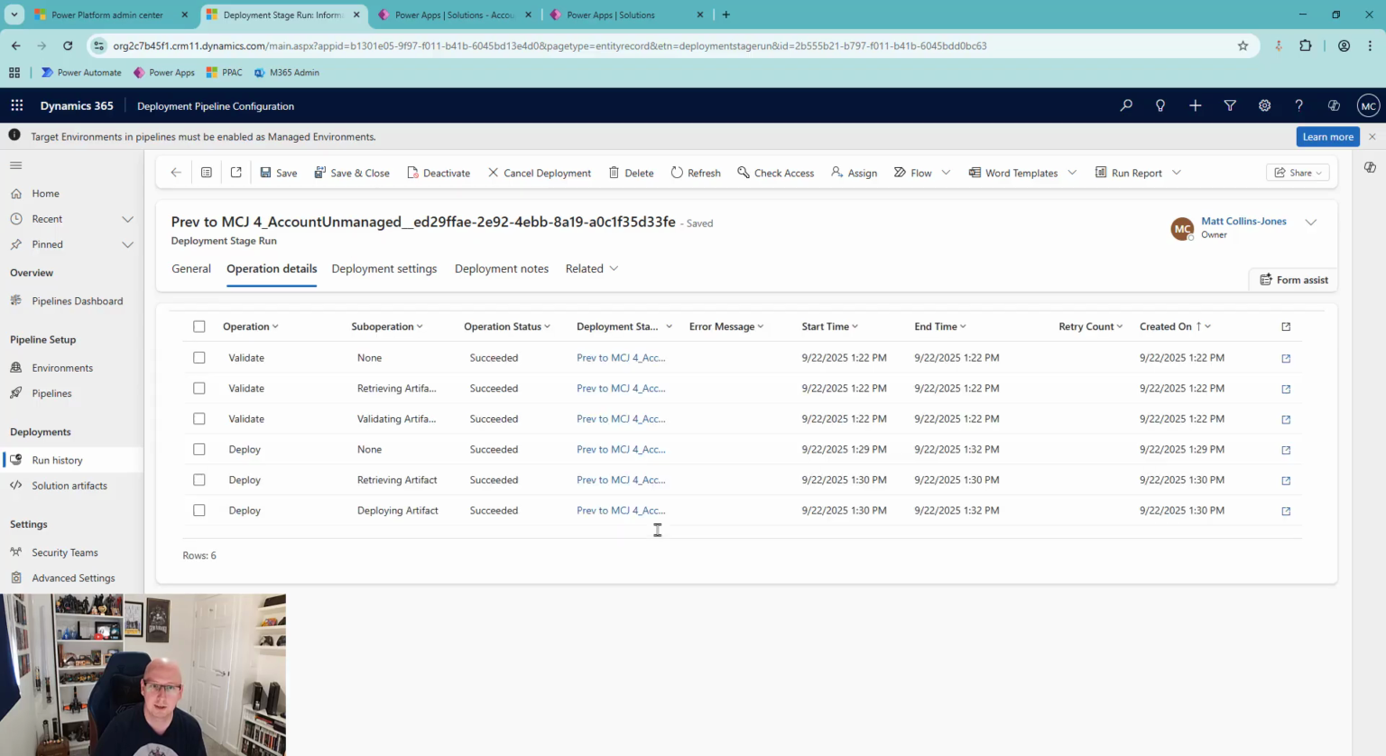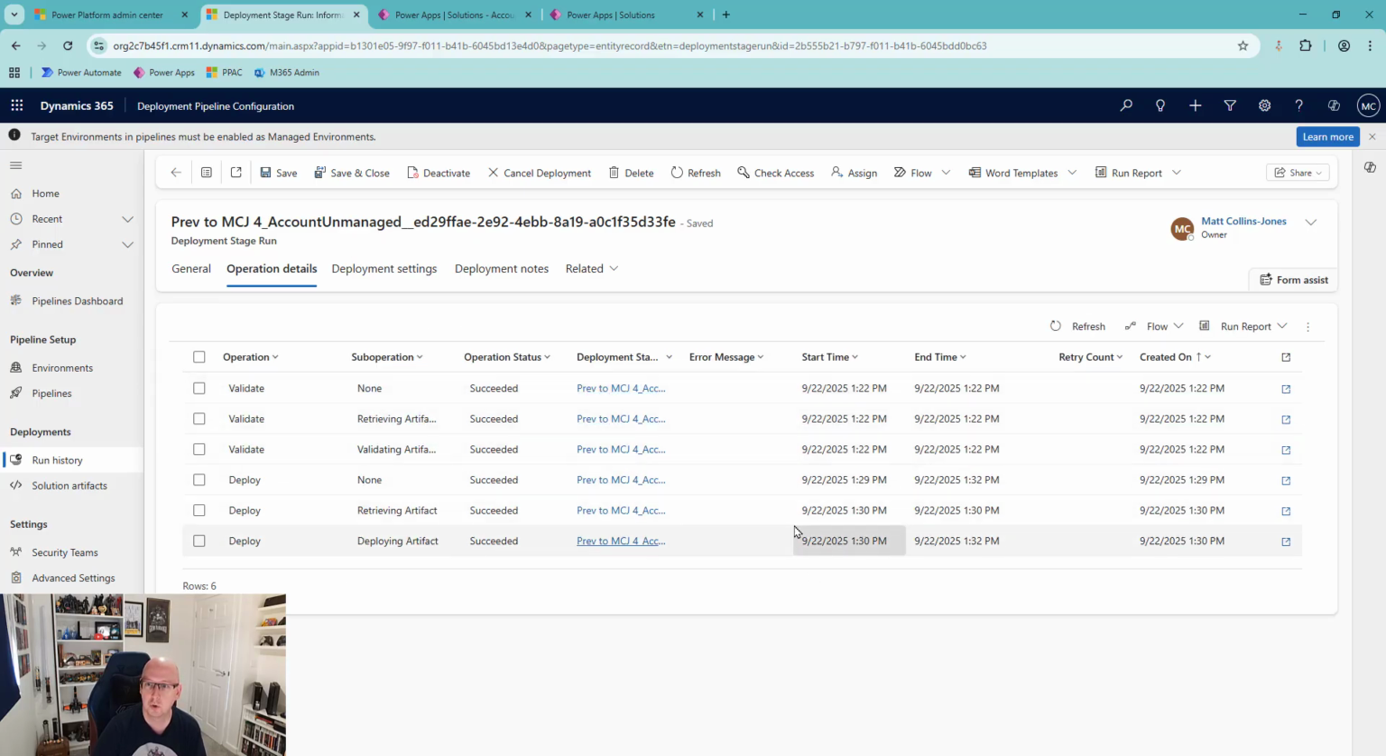If we go to operation details, this will show you a history of what's gone on. So it starts with a validation, and then retrieving the artifacts, validating the artifacts, and then we go into retrieving the artifacts to actually deploy the artifact itself. So you can see that the first few steps, these deploy operations, took place within about a minute. The next step, the actual deploy operation, took about 10 minutes, and then we've got some different times here of deploying the artifact and retrieving it.